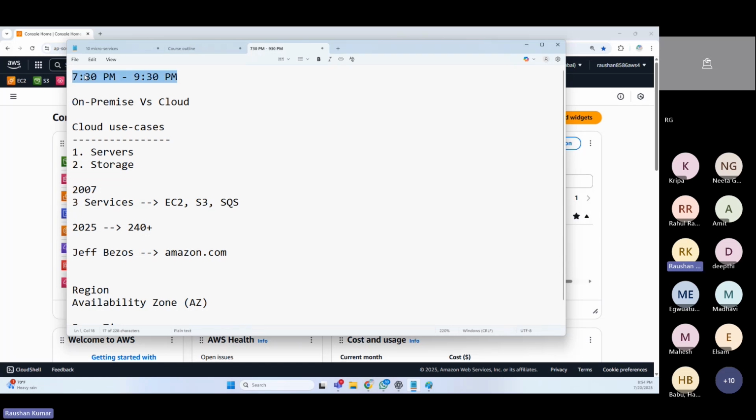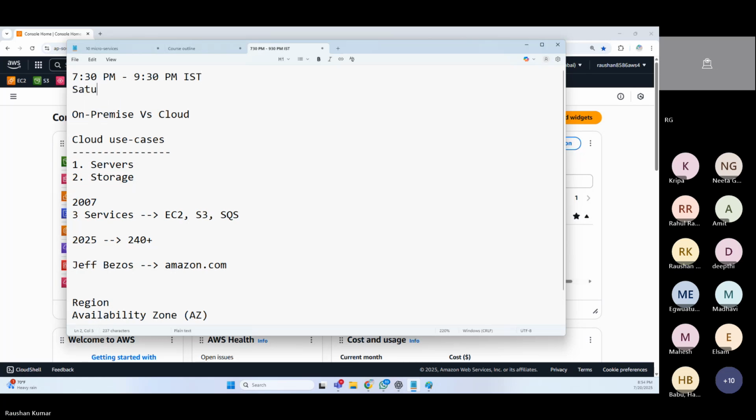So please be available. We can discuss this. I cannot commit right now on the timing. So 7:30 p.m. to 9:30 p.m. IST. Roshan asks, if everyone is good, can we shift it to the morning maybe? No, everybody would not be comfortable. I know this because that's been my experience.